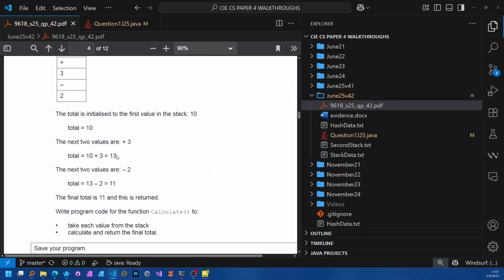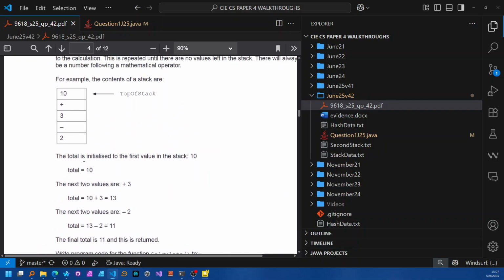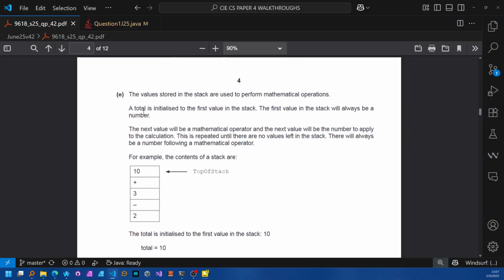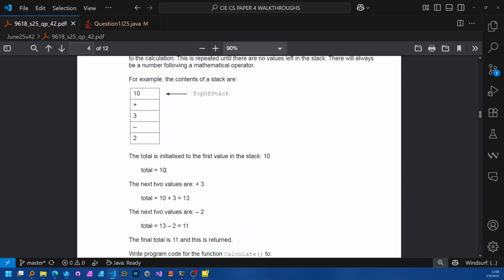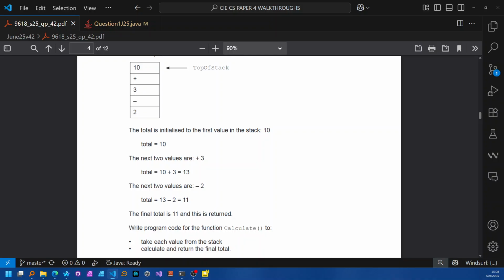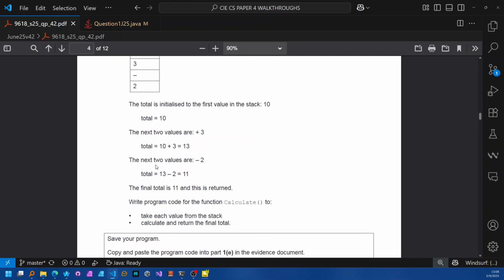So our task is to first initialize the first. If you come here, you see that they said a total is initialized with the first value in the stack, and the first value is always going to be a number, is it? So we initialize the total to 10, then we take the next two values, so it's going to be an operator and a number. Then the next two values, so we evaluate that, then we take the next two values, and so forth and so on. So this is what we are supposed to do.